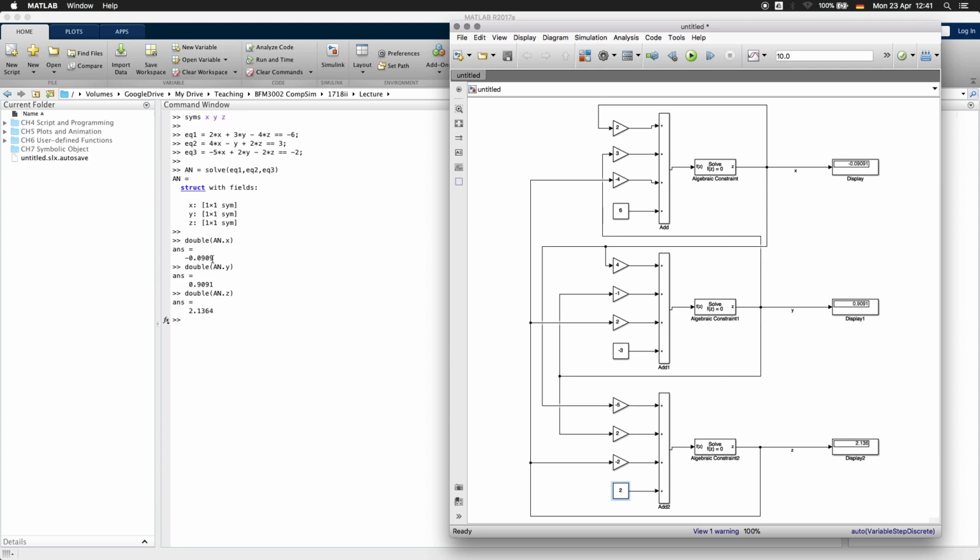0.909091. This is equivalent to the answer for x. For y, we get 0.9091, and 2.136 for z. So that is how we solve simultaneous equations or algebraic equations using Simulink instead of using the Symbolic toolbox in MATLAB. So you have two options: you can use MATLAB or you can also use Simulink. Sometimes Simulink can be helpful, and sometimes it is easier to use MATLAB to solve the algebraic equations.